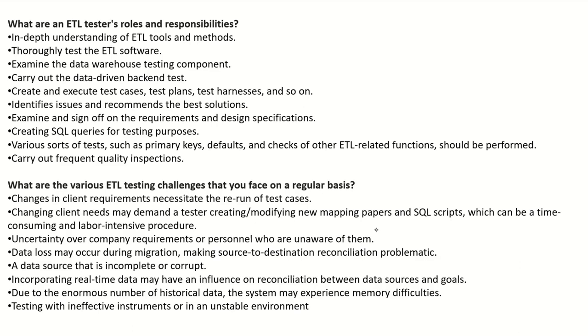Examine and sign off the requirements and design specifications. Create SQL queries for testing purposes. Various sorts of tests such as primary keys, defaults, and checks of the other ETL related functions should be performed. Carry out frequent quality inspections.